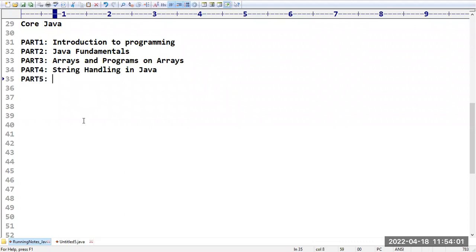Sir, part 5. Okay, what is part 5, sir? Which is very very important, object oriented principles. Maybe you have heard about this. Object oriented programming is very very important, sir. In object oriented programming, around 40 to 50 topics are there. Every topic is just like a gunshot, sir.